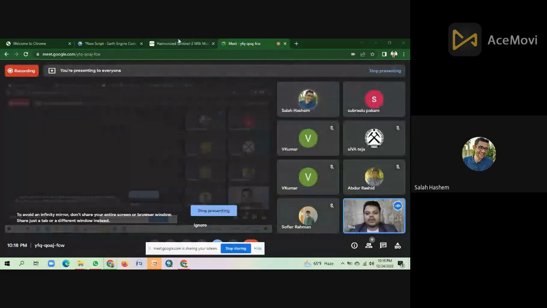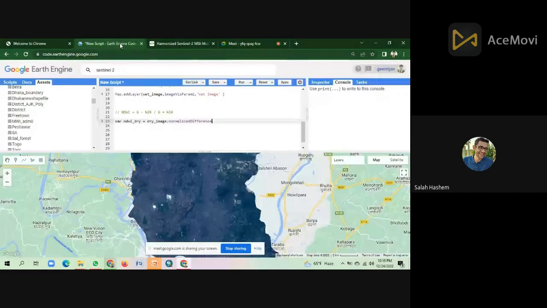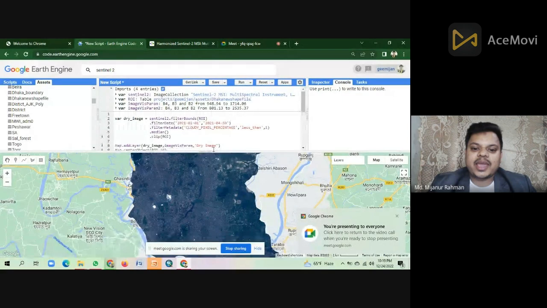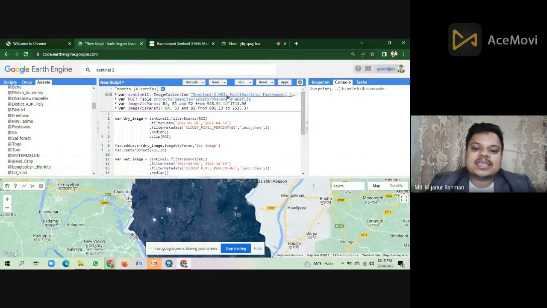Okay, so now you can see here, I can again explain what I can do in here. First of all, I simply import my image collection, the Sentinel multispectral instrument surface reflectance image of the Sentinel, and I import my Dhaka City new shape file in here. This time, I observe the condition of the NDWI, or normalized difference water index, for the two seasons, dry season and wet season.